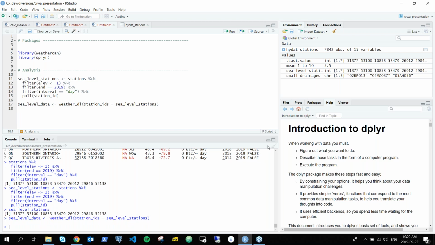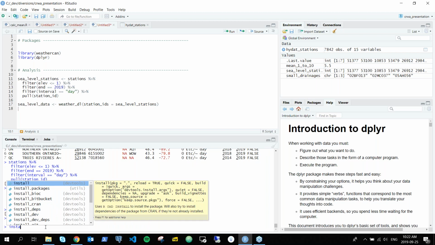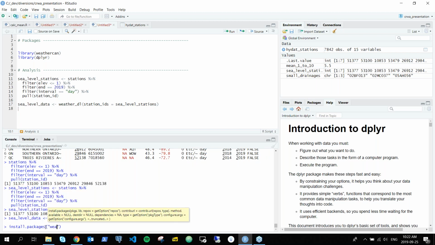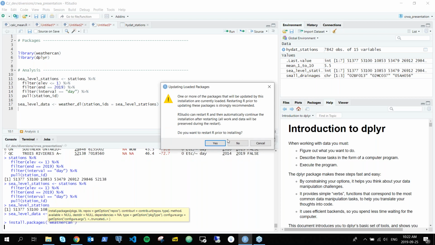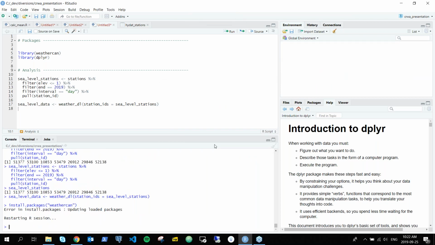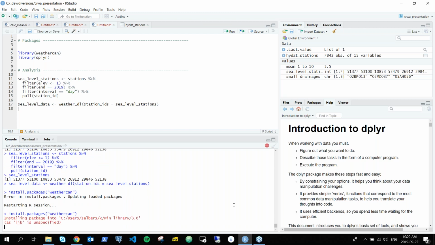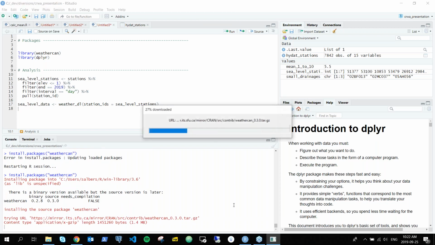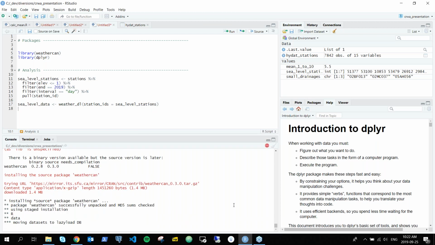This is taking much too long. So this will have the latest climate data. This is a dangerous approach. I'm just trying to reinstall WeatherCan. So WeatherCan will grab the most recent weather data available.